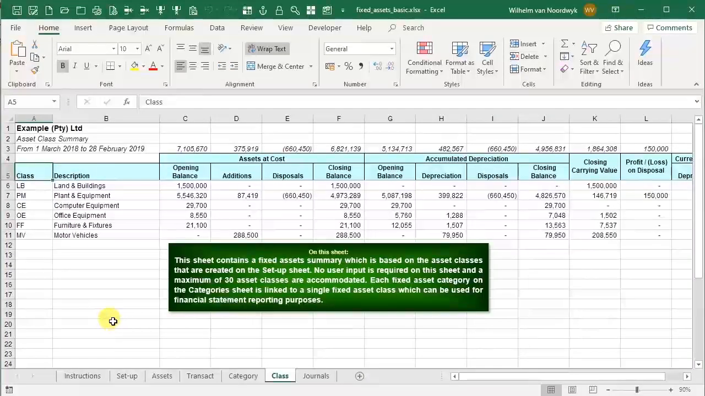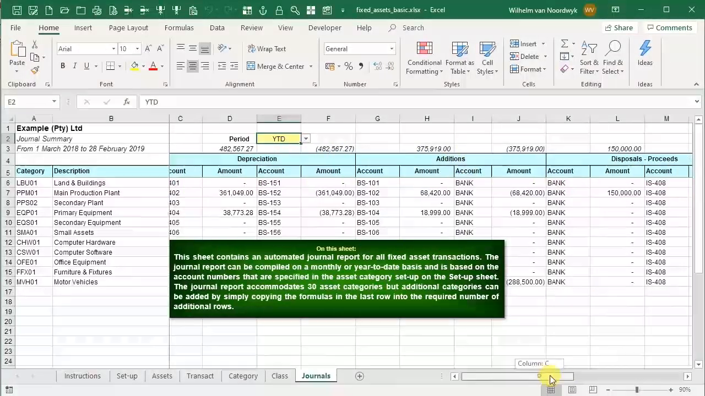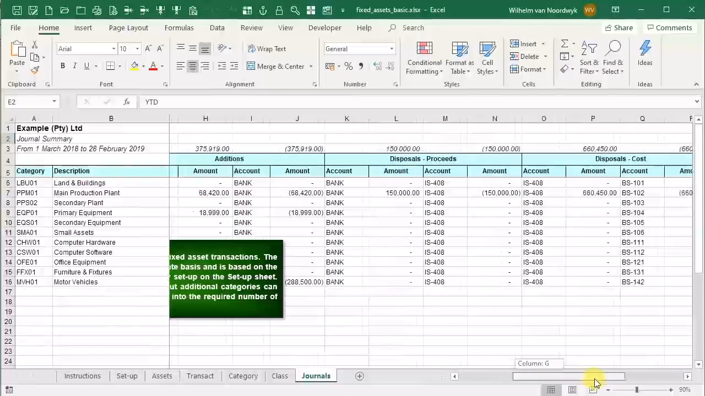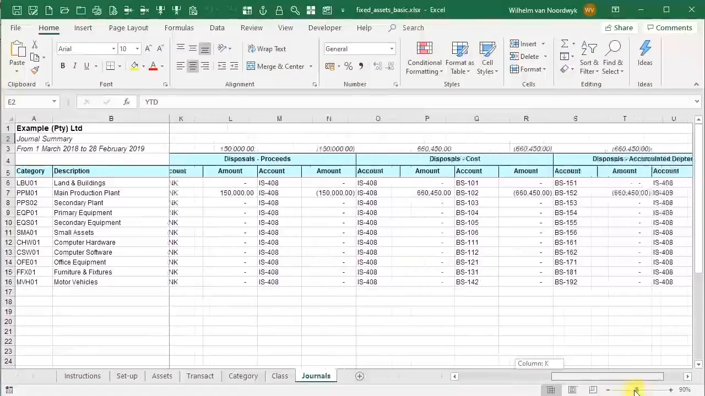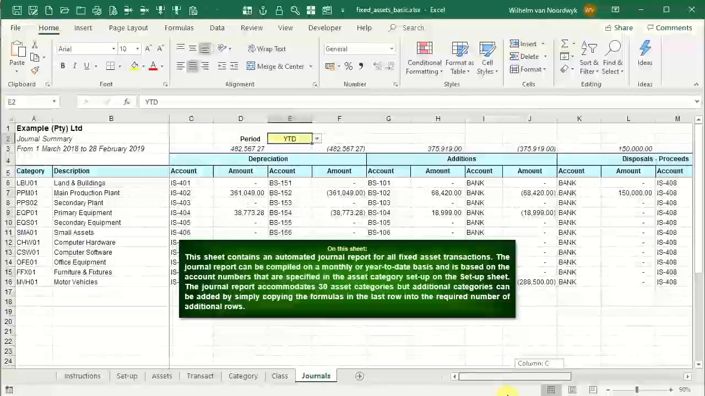And our last sheet is our journal sheet, which has the automated journals. So you can select either year-to-date or month-to-date journals, and the GL codes that you specify on the setup sheet are used for these journals, which include depreciation, additions, disposals, proceeds on disposals, the costs on disposal, and accumulated depreciation on disposal.